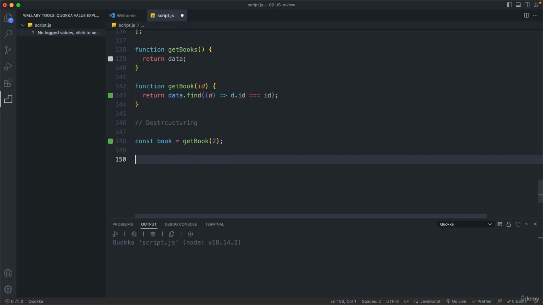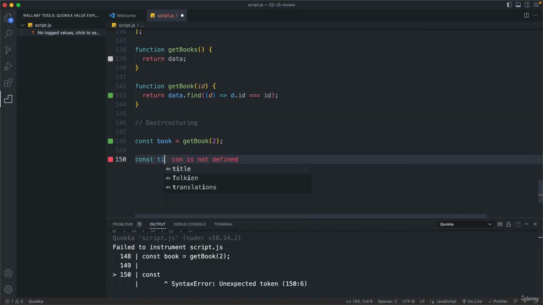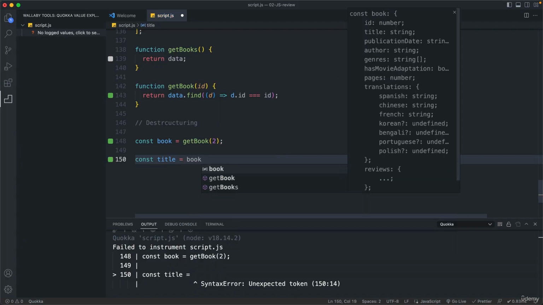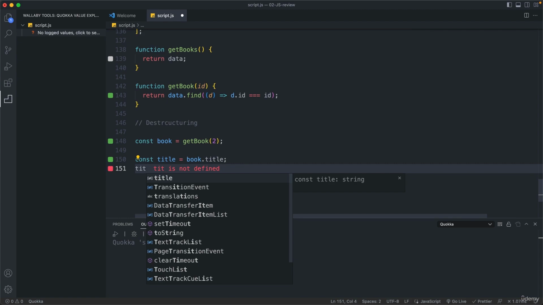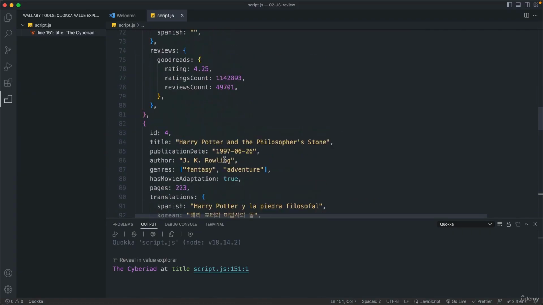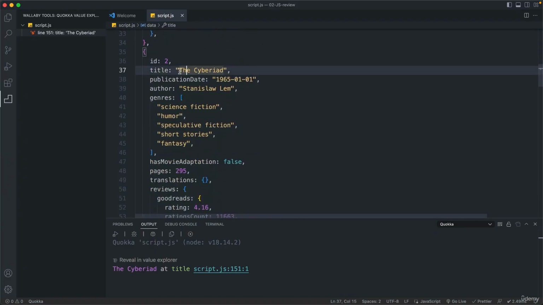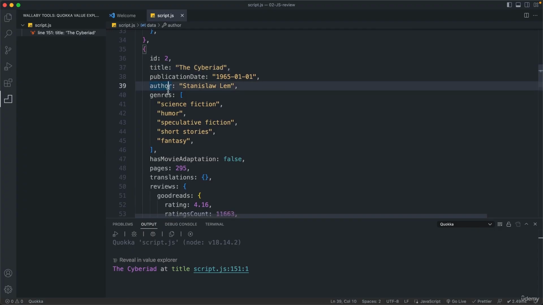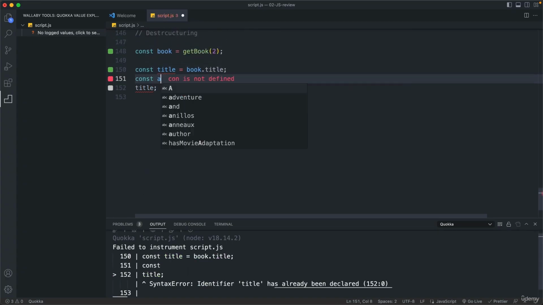Okay. And now, again, if we wanted to take the title out of this book object, so let's say we wanted to create a new variable called title, we could do book.title, right? And now using the Quokka extension, we can see that the title is the Cyberiad or something like that, right? And indeed, if we go here to the book with the ID 2, then we get exactly that title, right? And of course, we can take other data out of this. For example, let's say we wanted the author as well.